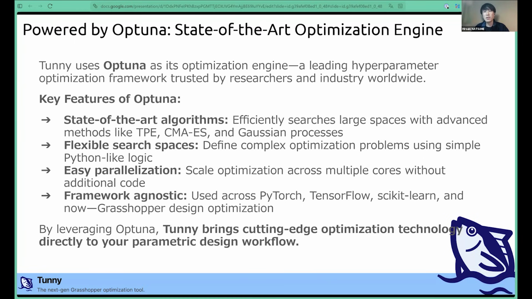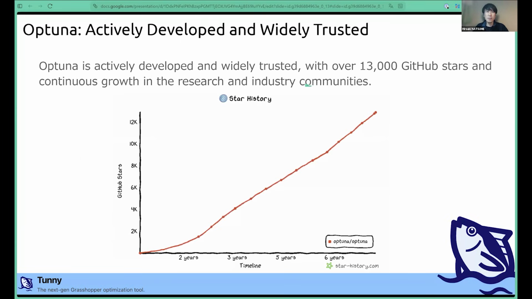You are not just using any optimization tool, you are using the same advanced engine trusted by top researchers and companies around the world. The popularity and trust in Optuna is clearly visible in its GitHub activity. With over 30,000 stars on GitHub, Optuna has become one of the most widely adopted optimization frameworks.